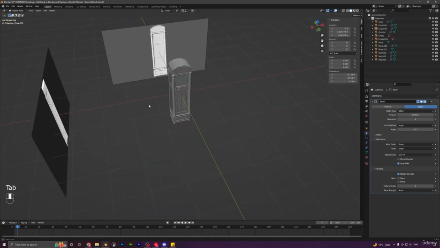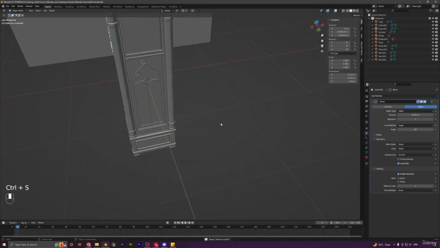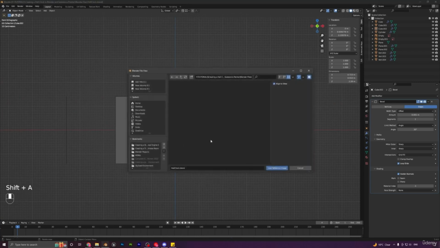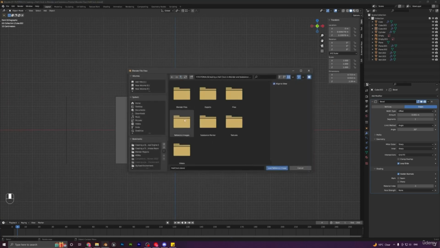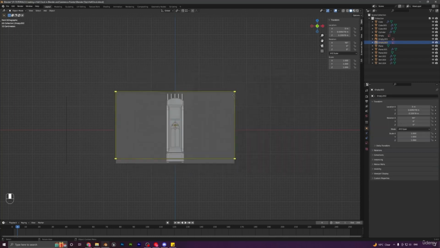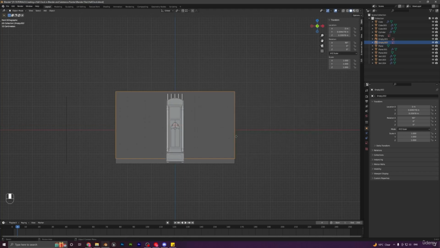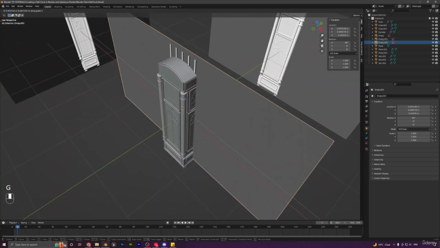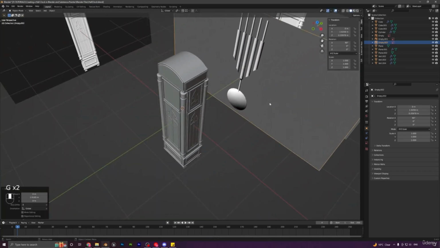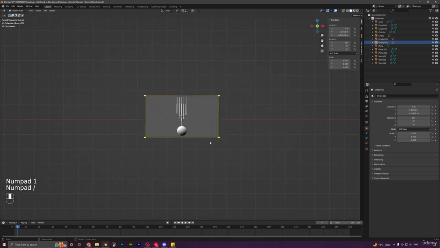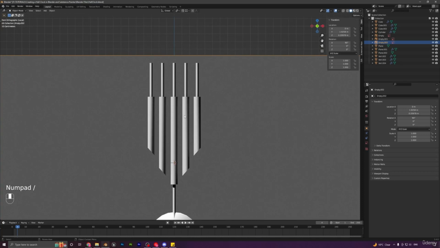So yeah, with this, press 1 for the front view. Press Shift A and let's add a new reference image. And let's add this one. Let's place it over here only. Move it a little bit back. And now you can press slash to go into the isolation mode and let's start creating this.